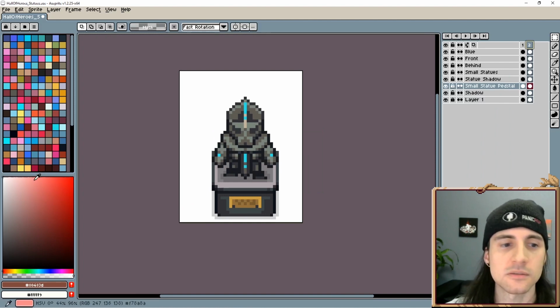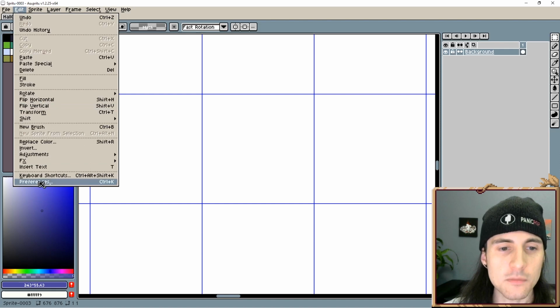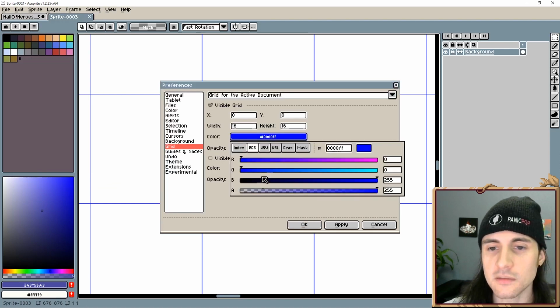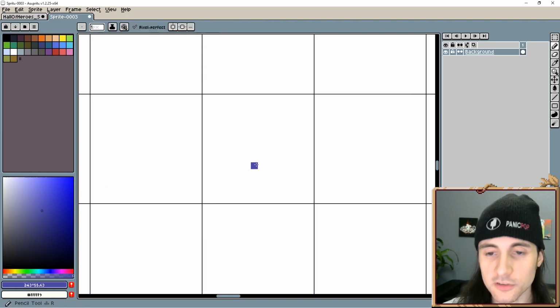Pretty much in any program, you can show a grid. In Sprite, you go to Edit, Preferences, Grid. I like to make it black, and then I like to put the opacity pretty low. Let's hit apply and OK. And there we go, there's our grid.